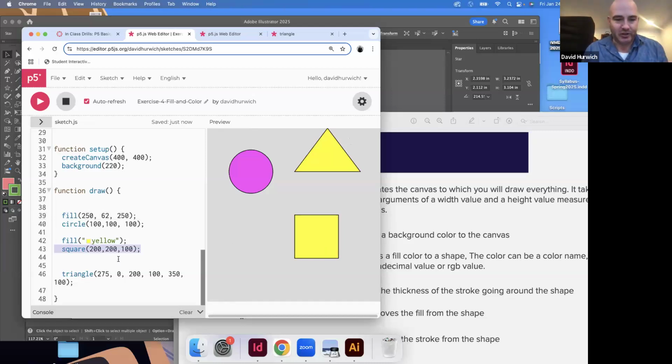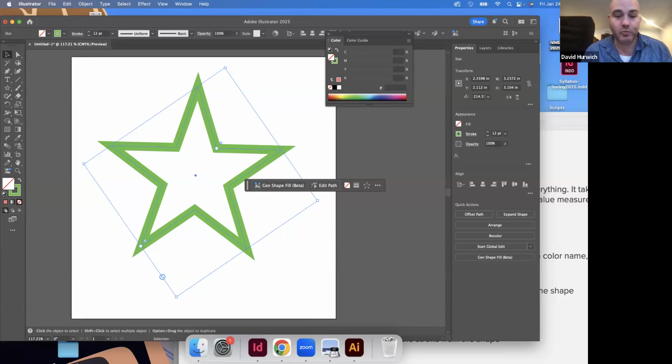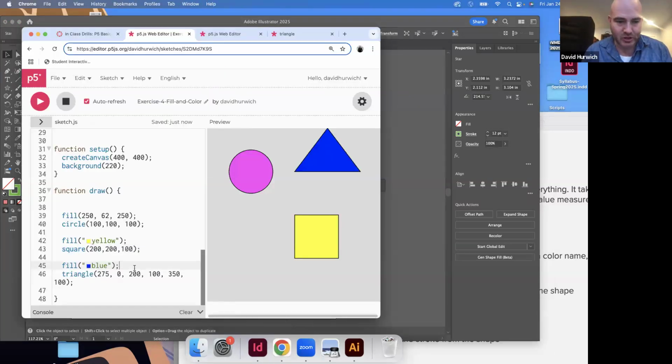Okay. If I want the triangle to be something else, let's set the fill to blue. By the way, if you remember things about Illustrator, you can set fills to none, which means there's no fill. Well, we can do that also in the code. It's called noFill. It doesn't require an argument because it doesn't need any additional information. And so that's the result, which is just the outline or the stroke of the shape.